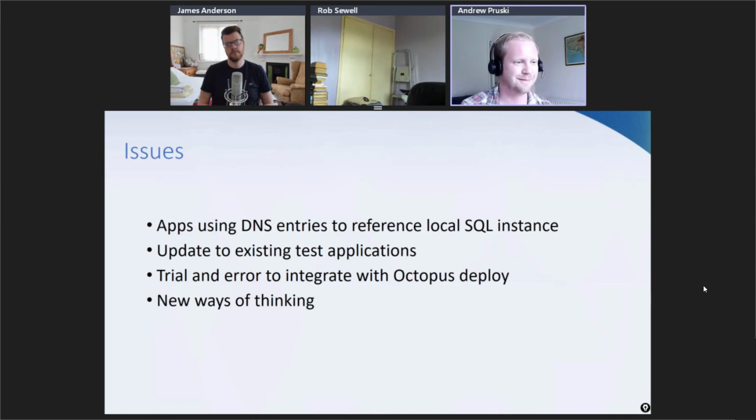He would be watching. The next point there, update to existing test applications. So we have a bunch of custom in-house applications that have things buried in the code somewhere like SQL instance dot or SQL instance localhost. So it's just a matter of going through and updating them to use the container's host, so we could actually change those application strings. Trial and error to integrate with Octopus Deploy. We use Octopus to deploy our applications, and each application deploys slightly differently. So it's just a matter of going through each one and either changing things on the container side or the deployment side just to make sure that everything worked.